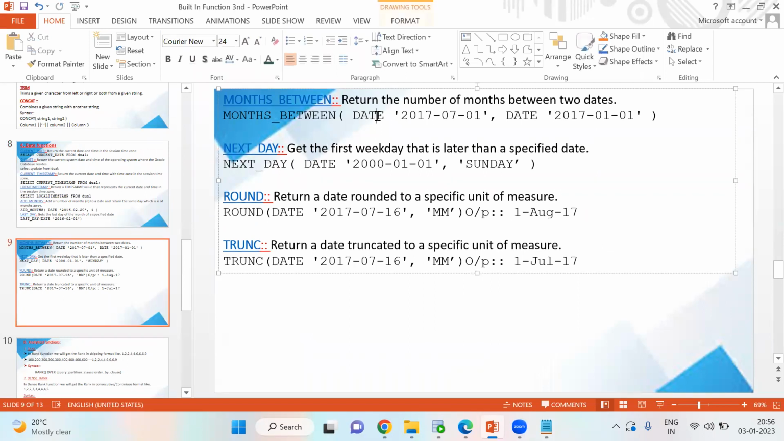Okay, so the next one will be months between. If you want to find the months between a two date range. Consider January 2020 till now, how many months are done? So it's been 3 years, correct? So it will give you 36 months. So if you want to find that in SQL, you will write months between. It will give you the months between a two date range. Like 2010 to 2020, how many total months?